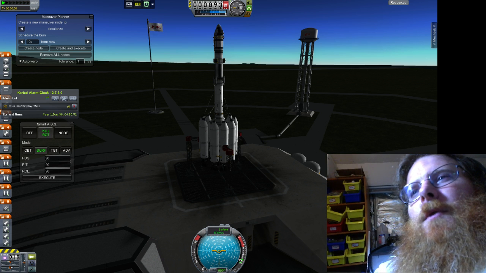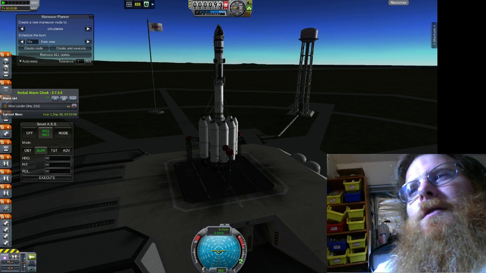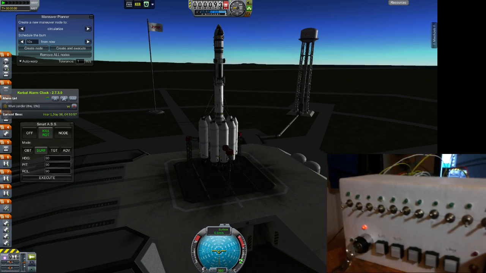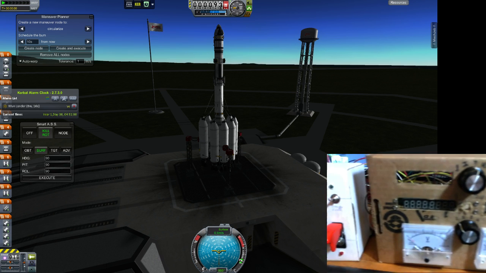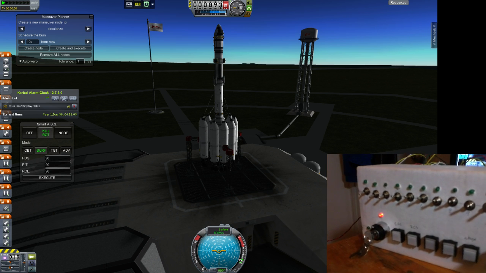Hello, my name's Joseph. I'm going to show you my custom Kerbal controller. So let's start out really quick. Okay, there's the controller. It's only a prototype, so a little bit of work needs to be done still.